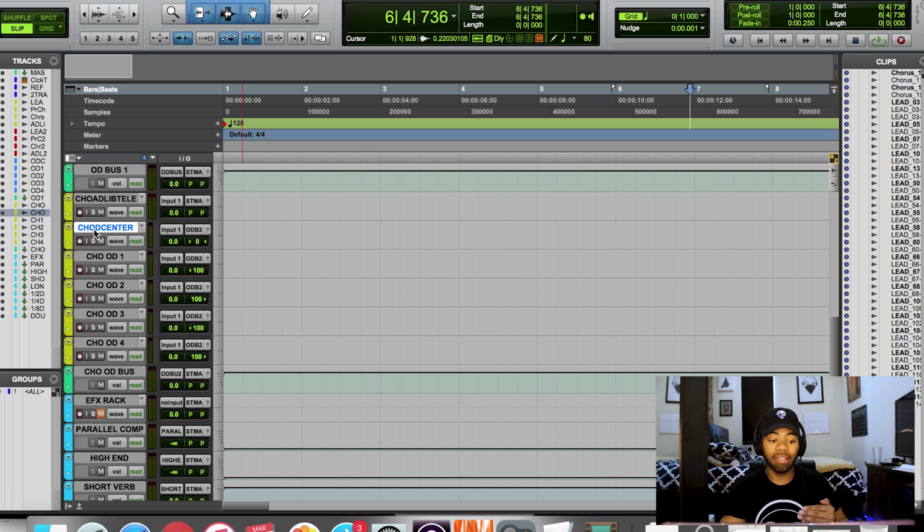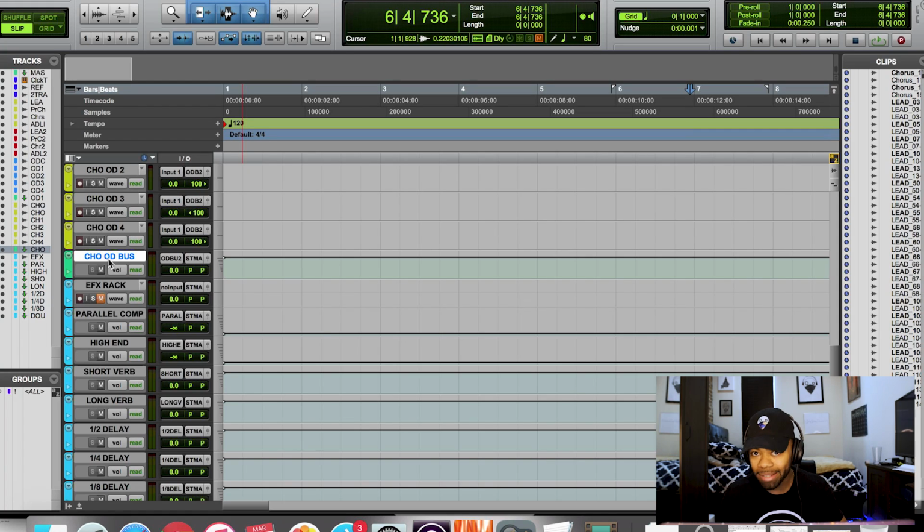Next thing you see is the same exact thing as the OD1, OD2, OD3, just a chorus version so that you can separate those stacks from the verse from the chorus. Same exact thing. All of these are bussed out to chorus OD bus. Pretty self-explanatory. Next thing you'll notice is the effects rack.